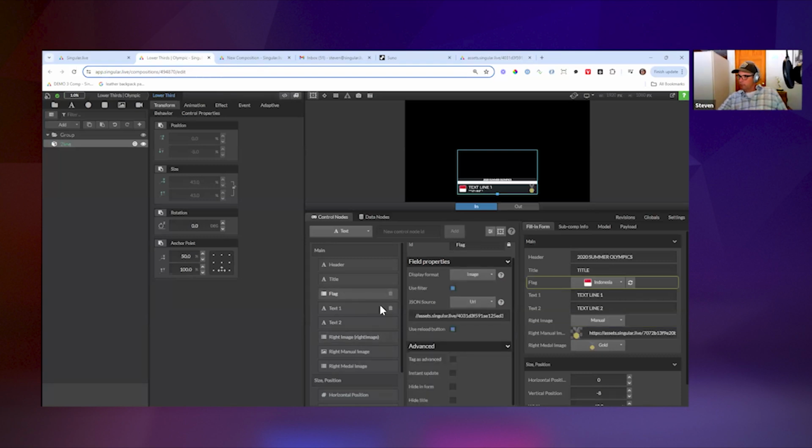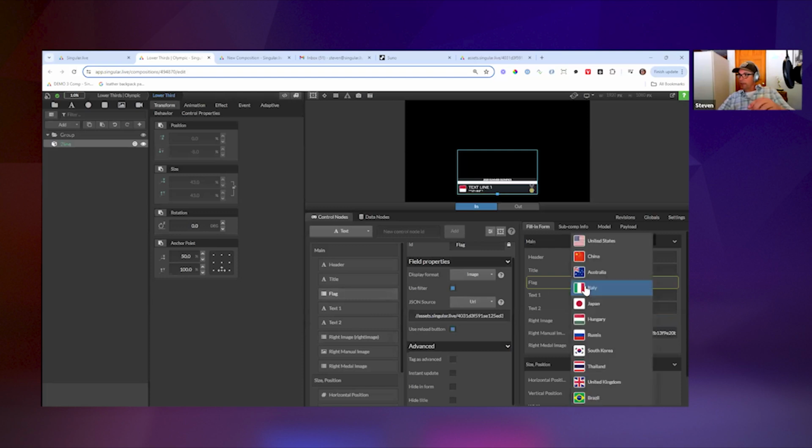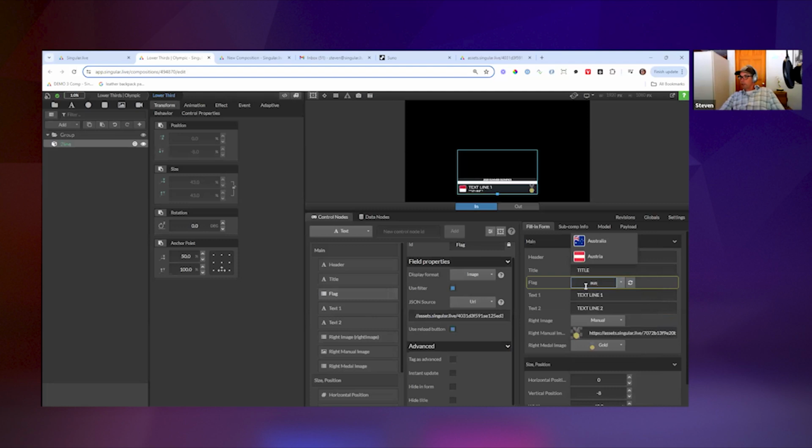I didn't mention this guy, which is the filter. The filter is super cool because if I have flag selected, here's flag, and I start typing in Austria, AU, well, I get Australia and Austria, right? Because it's filtering, so I can start typing and go through a long list, which is a nice little feature. So you can start typing and it's going to auto find what you type.